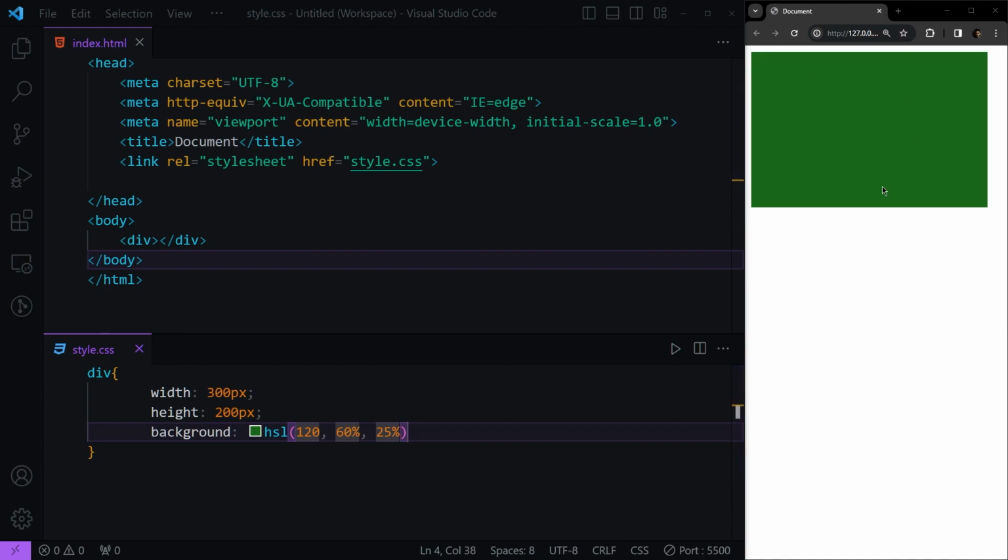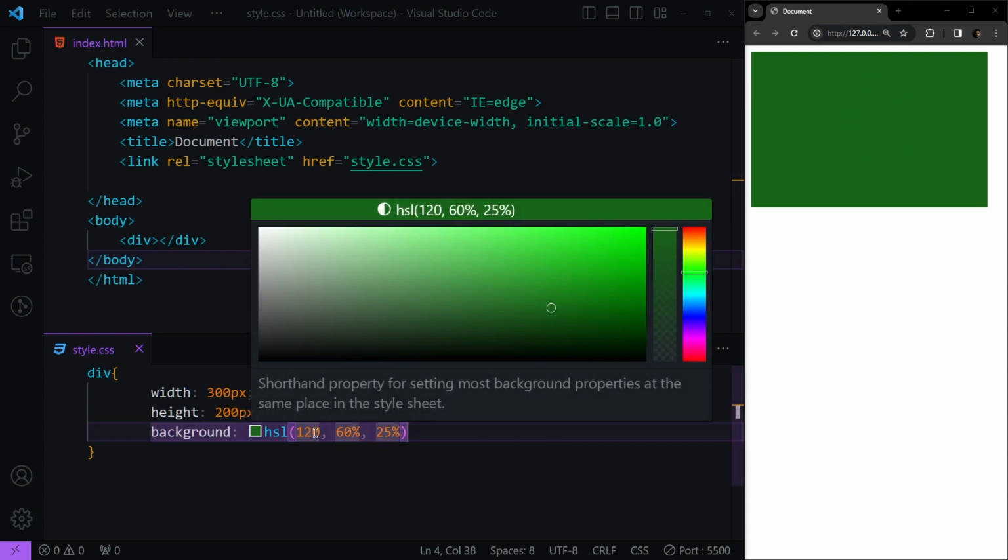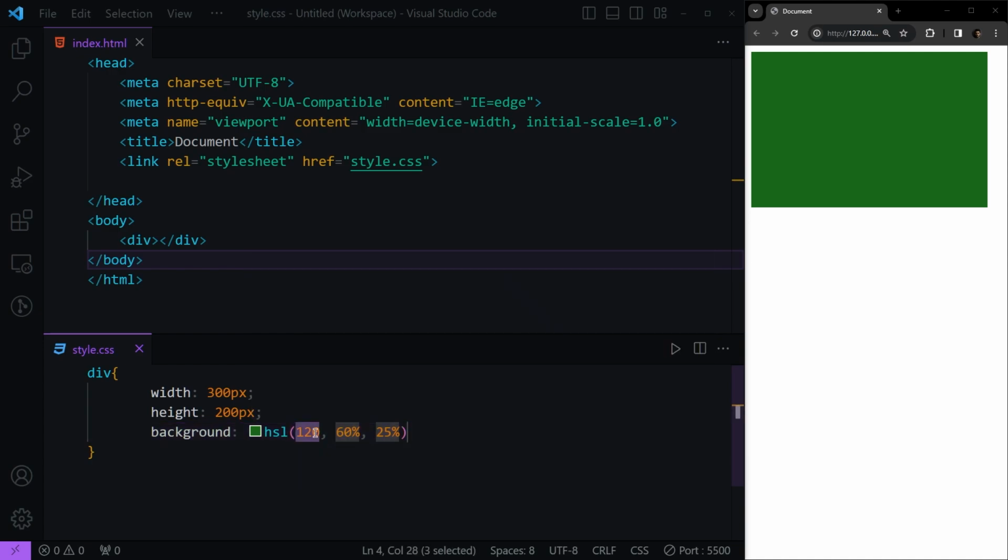You'll see that we have this type of green, and here in the first parameter we can define the base color of what we want. 120 is green, 240 is blue, and 360 or 0 is the red. So if I change this to 0, we got the same settings and configs, but in the base color of red.